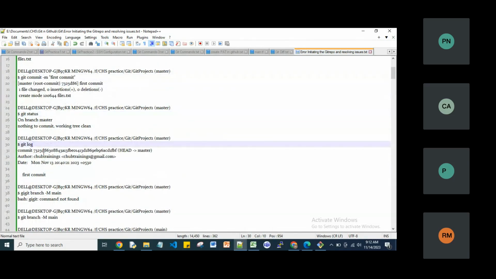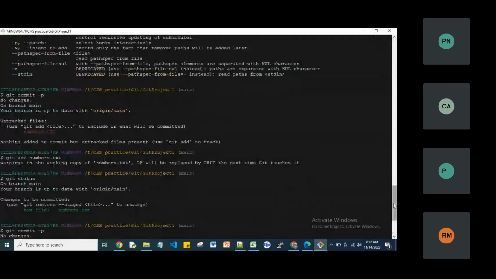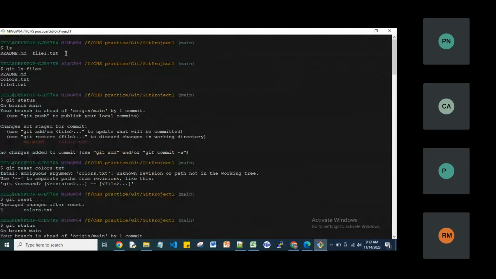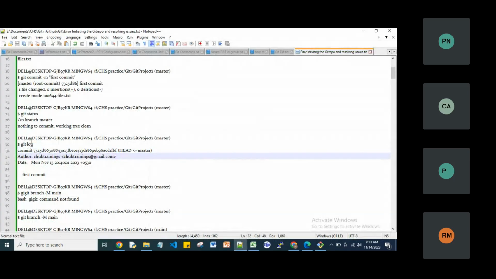After that, I checked git log. So here HEAD is referring to master, and all these commits which you are able to see are on top of it: readme, file1.txt. So git log is showing HEAD is on master. Master is my local repository branch here. HEAD is the last commit, or the latest commit.